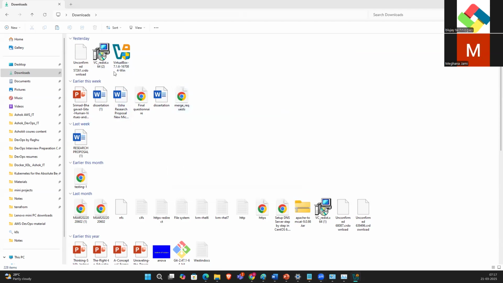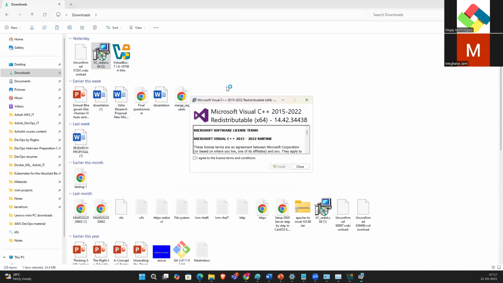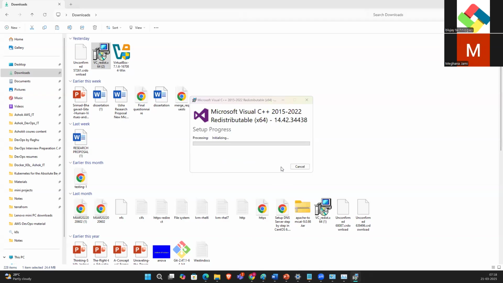Okay. So you can remember this word. While doing package management software installation on Linux, I will discuss what dependency software is. First we need to install a dependency software, then we can install the Oracle VirtualBox. Microsoft Visual C++ is the dependency software for installing the Oracle VirtualBox.